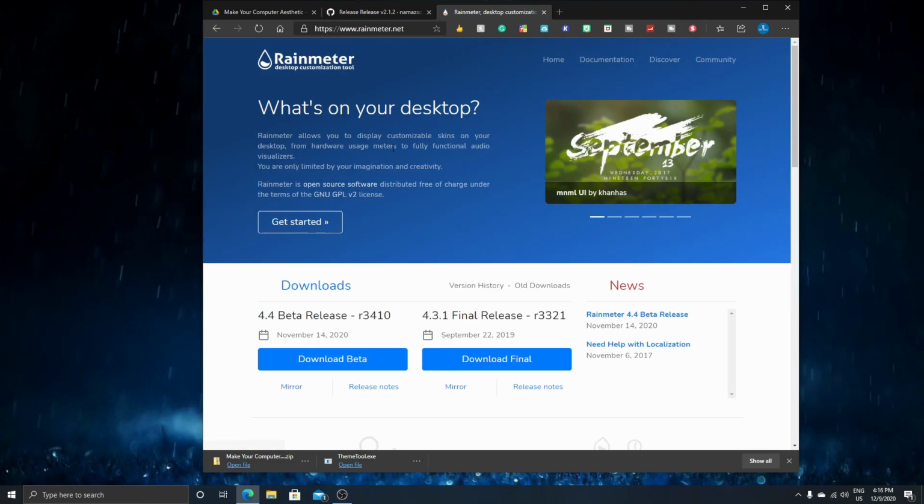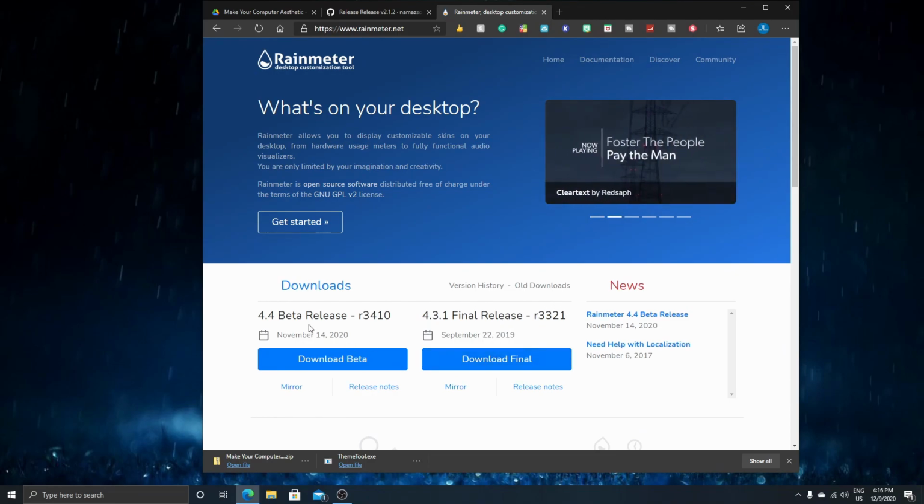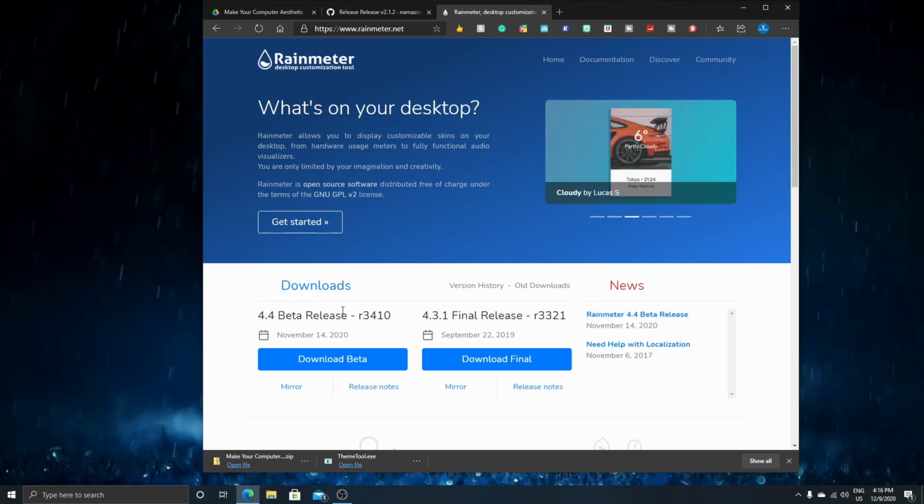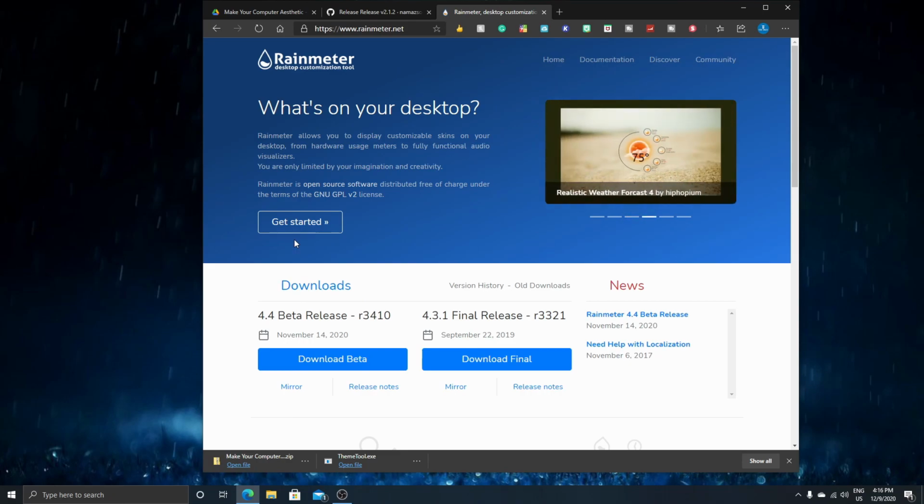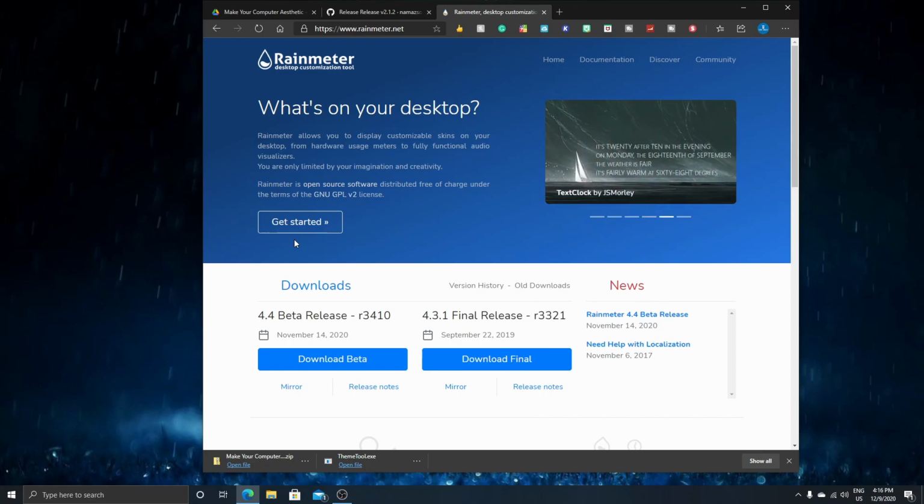Then we get greeted with this web page. You want to click on the final release, but if you're feeling a little risky and want to go for the beta release, you can download the beta. In my opinion, it can get a little hectic, especially with the new updates, and the fact that it's also really unstable and can cause some problems. So my recommendation is that you go for the final release.